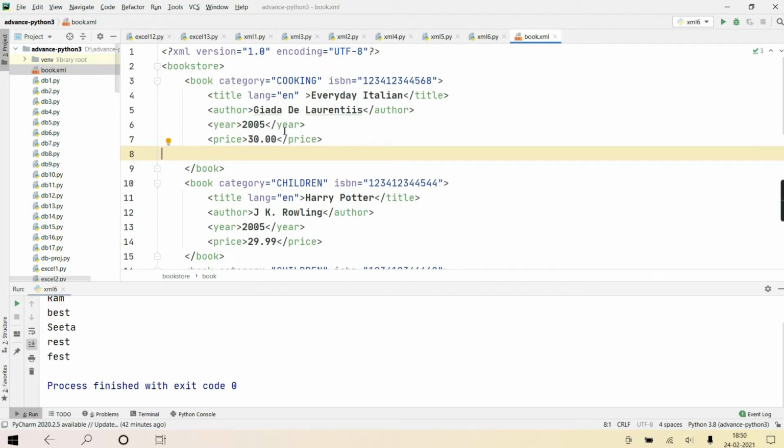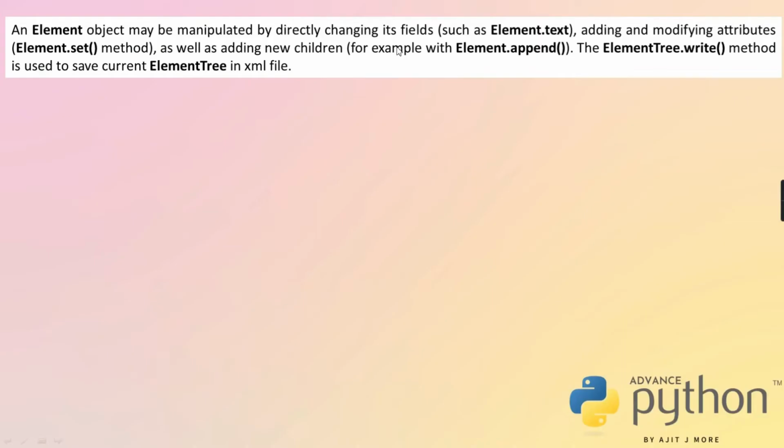So it is in memory, and you have to save it. For saving, again there is a write method of ElementTree. Like in the Excel case also, we were saving the entire workbook. So save was a method of the workbook. wb.save I was writing. Do you remember? Clear? So I hope it is clear to you guys. So append is clear to you.